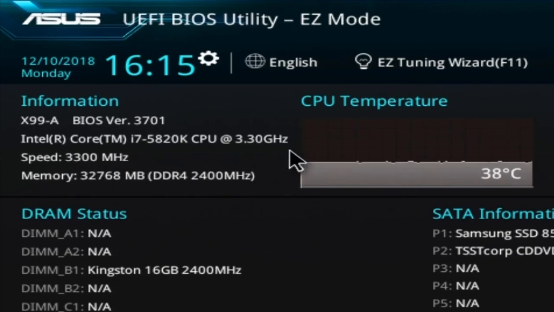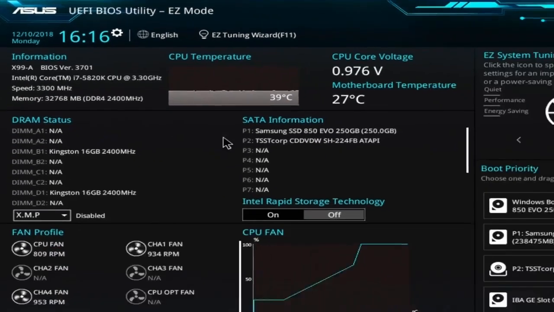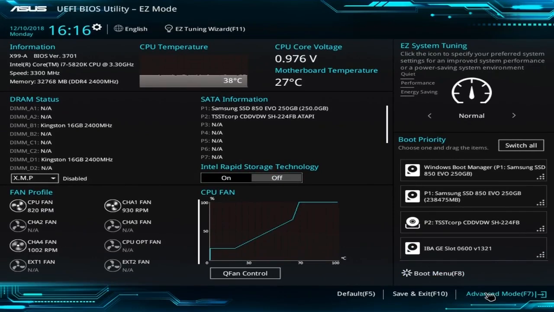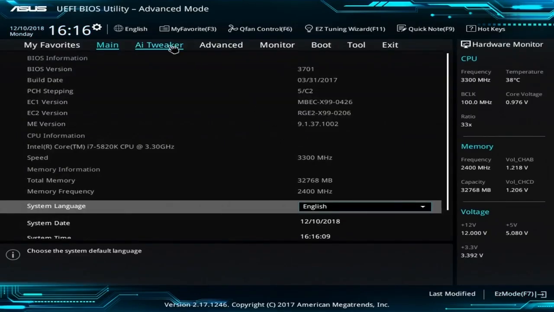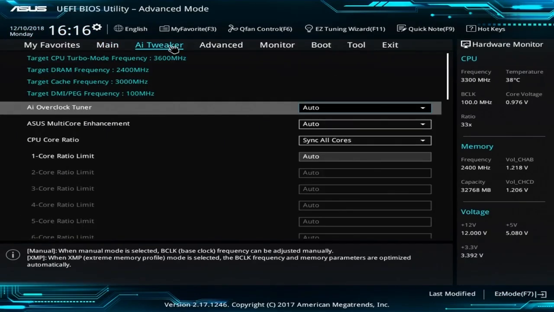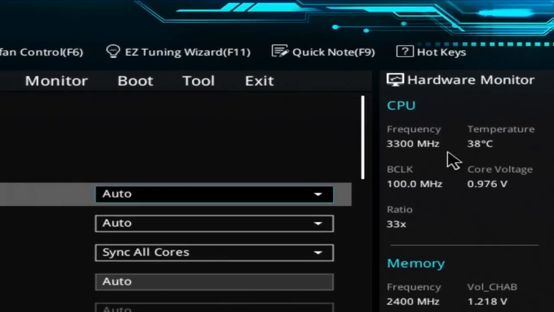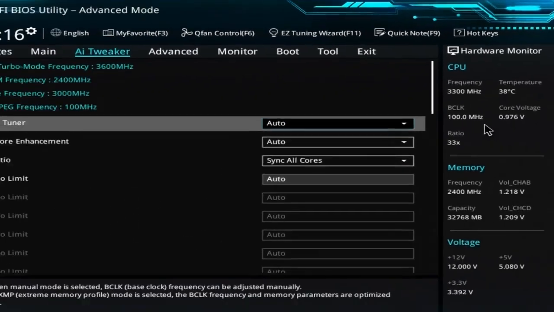But that's built into the CPU. That's allowed by the manufacturer. But we can go beyond this into true overclocking, and we'll show how to do that here. We'll go to advanced mode, go to our AI tweaker, and we'll see here again, we're at 3300 megahertz. That's the max frequency by default, and our base clock is at 100 megahertz.